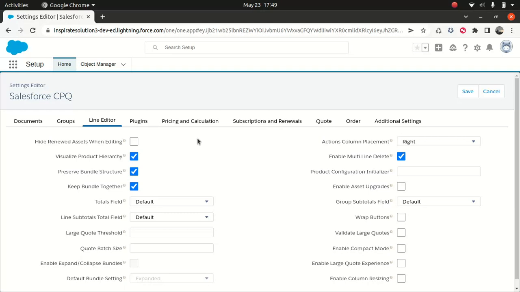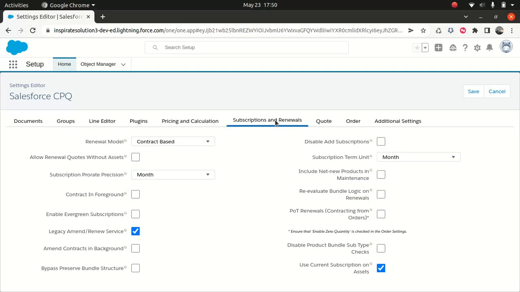So now let's look at the subscriptions and renewals. I don't want to talk much about the subscriptions and renewals because there's not much we're going to talk about at this stage. The only thing I would in general love to talk about is the use of the legacy amend and renewal service. In Summer '19 or later, the large scale amendment and renewal service just got enabled by default. So it's a new service, right? It offers improved support of amendment and renewal actions of contracts with a large volume of related records.